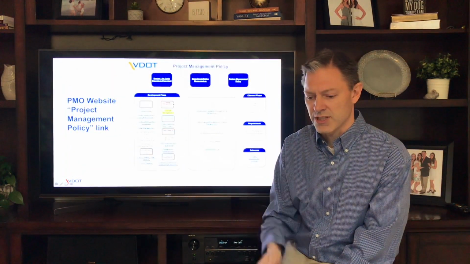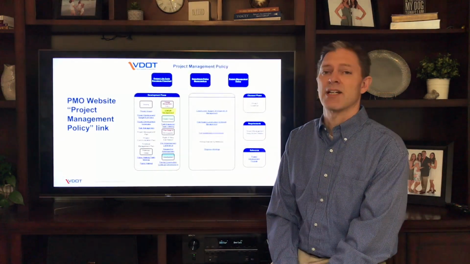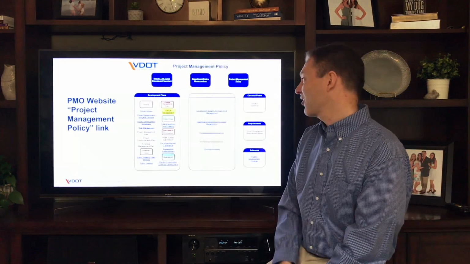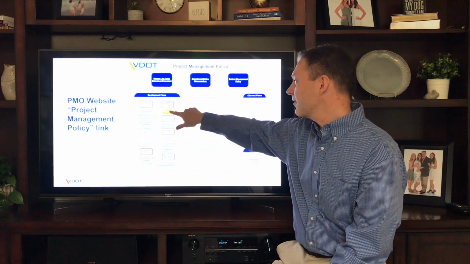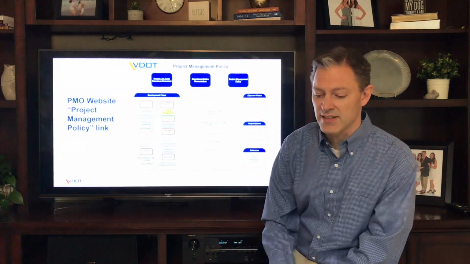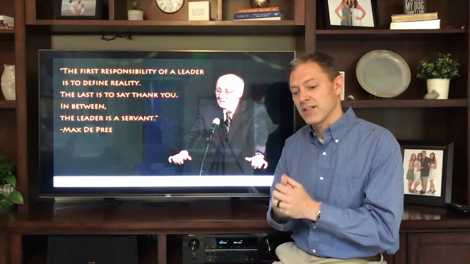Under the project management policy link on our website, that takes you to this interactive screen right here. And I want to highlight what's in yellow right here, which is change management policy. If you click on that, it takes you to the change management policy.